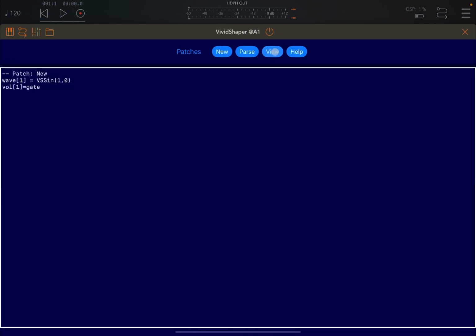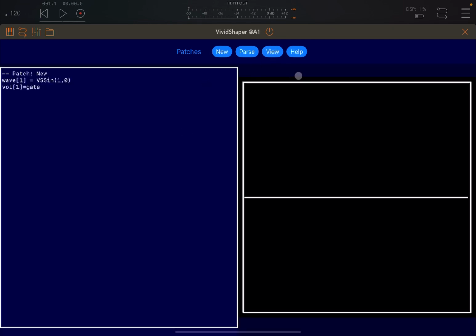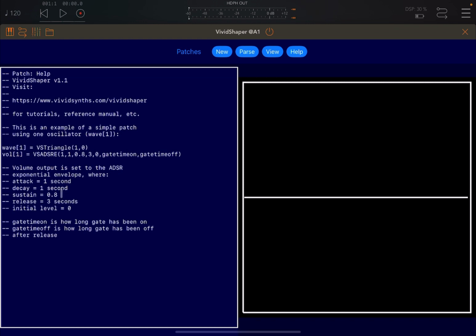And you can continue like so, clicking on view until you go back to the original view, and then you can click on help. That will give you an initial help, but there is a lot more that you can find on the website here, VividSynths.com/VividShaper. But I will also produce some additional tutorials because I find these quite interesting.